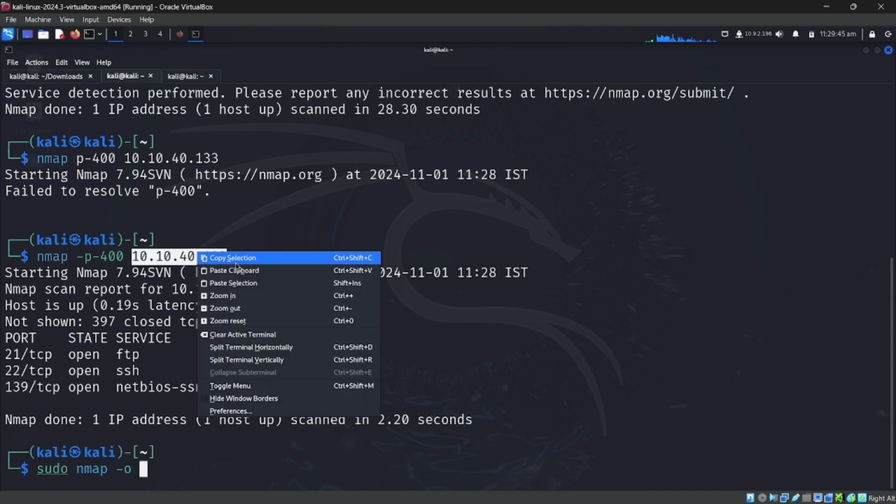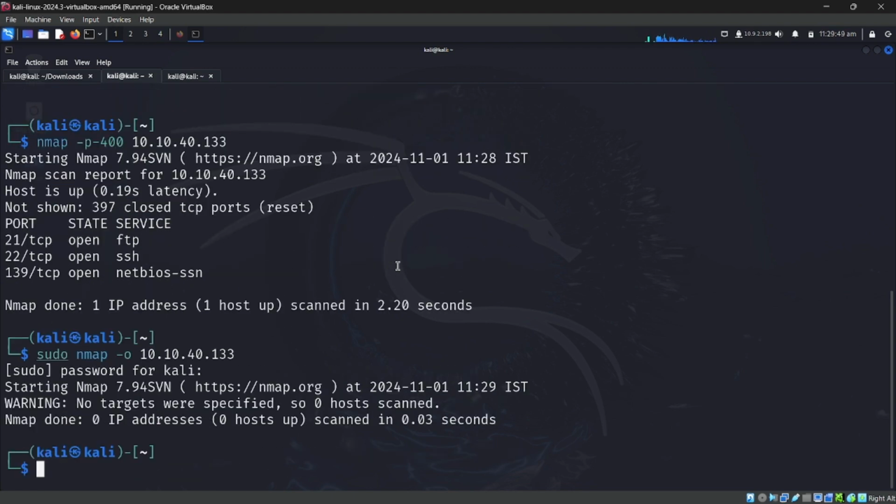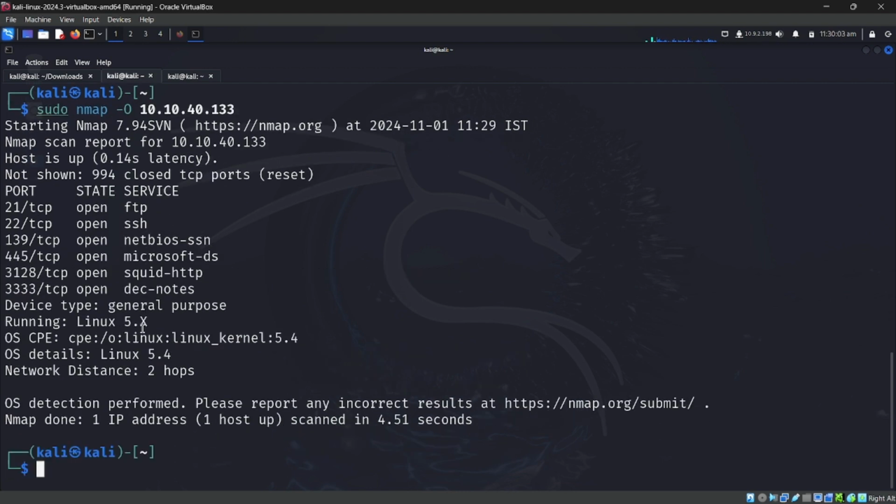So here is our IP address and then the password. I just forgot the -O. The O is the capital letter. You have to give capital O here. If you give a small o, then it's wrong. Yeah, I gave capital O here and I got the result.